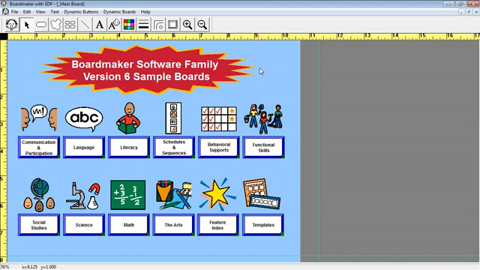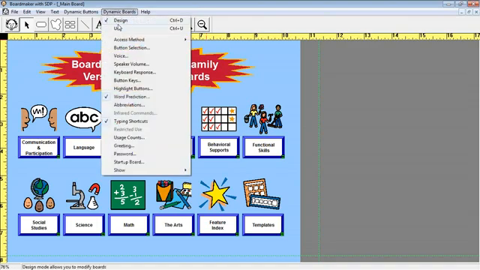So to actually get into interactive mode, what I need to do is use a keyboard shortcut, or I can use the menu at the top called Dynamic Boards. It's good to remember the keyboard shortcuts because you do need them when you're coming out of interactive mode, and I'll show you what I mean by that. So interactive mode is also called Use mode, and the keyboard shortcut is Control and U for Use, or you can click on Dynamic Boards, and at the top there you've got the options of Design or Use.